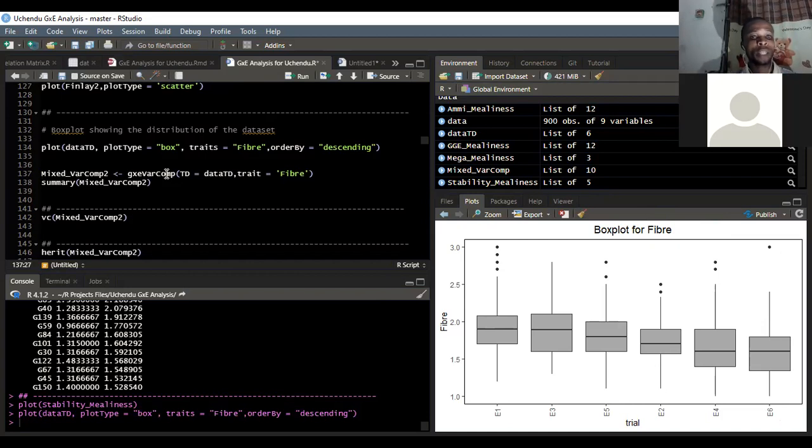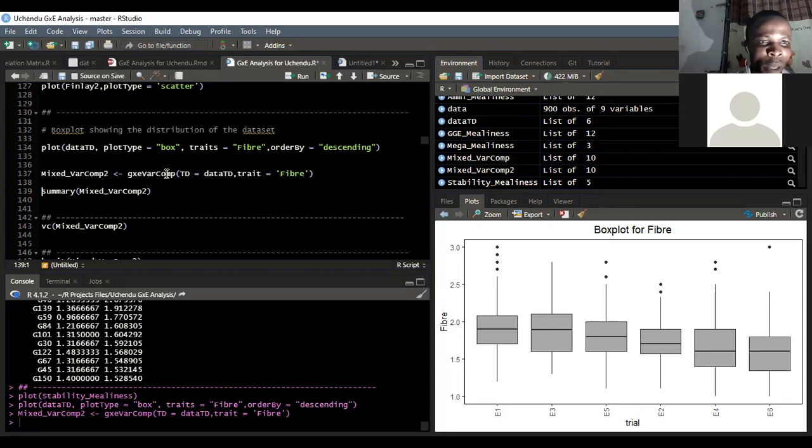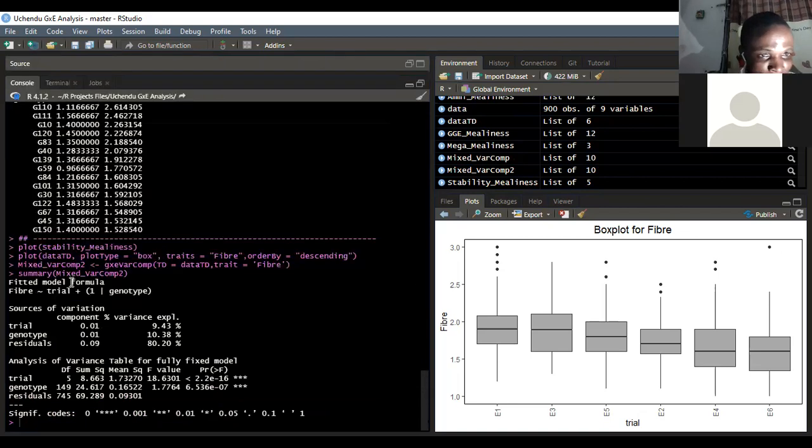You fit the model where genotype is both fixed and random. When I run that, it creates a new object in my environment, mixvarcom2. Have you seen it? It is a list of 10. When I run this with control enter to view the summary, it's still the same. It gave us the formula that fiber is the response, trial is environment, and genotype is random, that is, one intercept / genotype. We also see the variance explained, and the ANOVA table where we have trial, genotype, and residual. Hello?